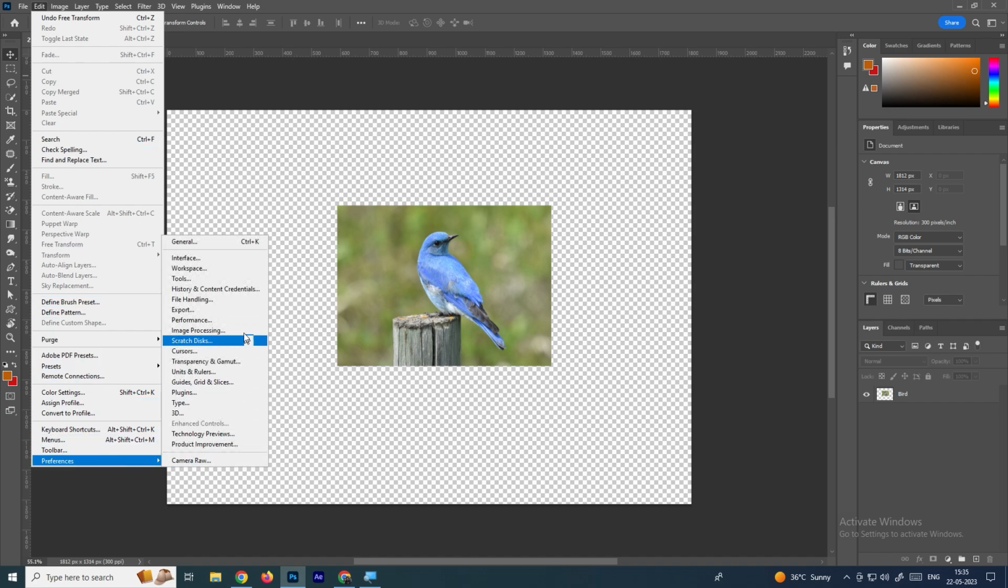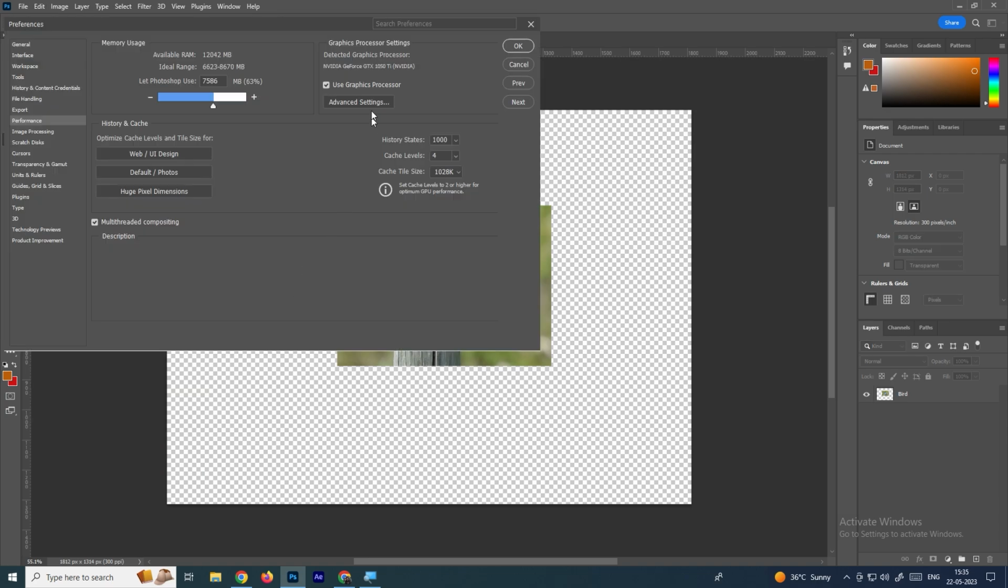Preferences, there is an option called Performance. If you select this Performance option, here you can see there is an option called History States. If you select this, by default it will be 20 or 25. So we can undo only 25 times, so I'm going to set it to 1,000.